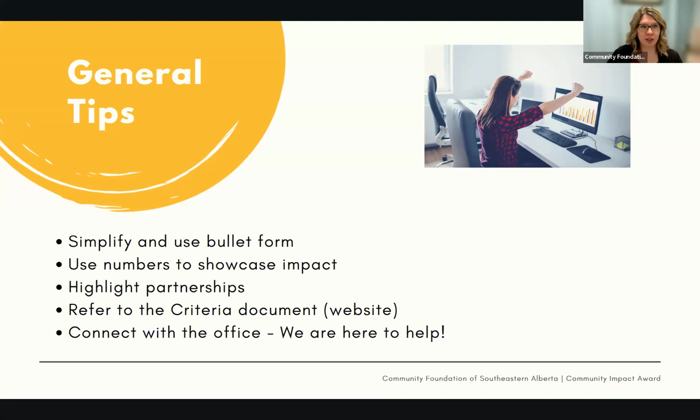And then, yeah, just refer to that grant guideline document on our website. And as always, I'll keep saying this, but connect with me, connect with the staff. We're happy to help you walk through this application and really flesh out your ideas for your application.